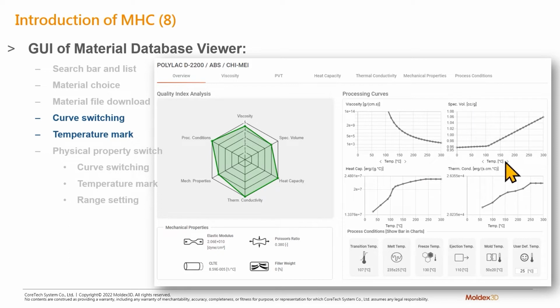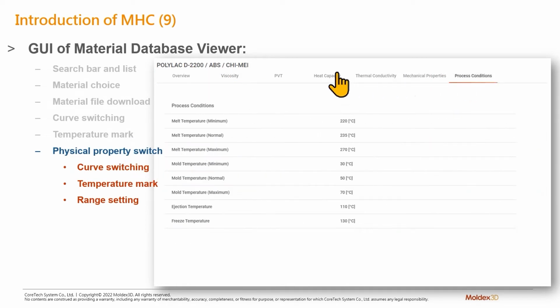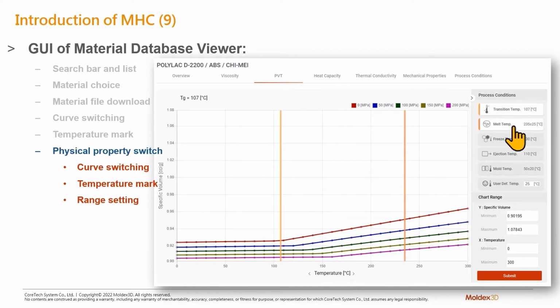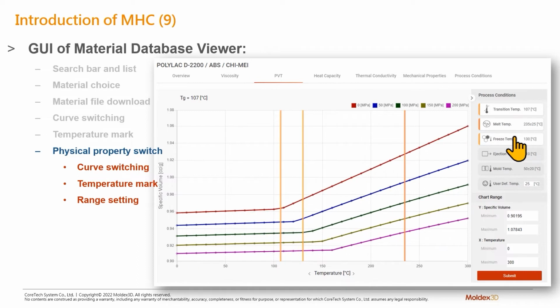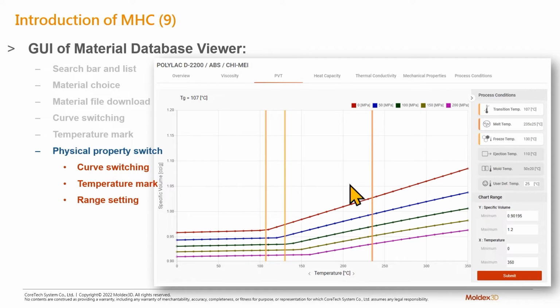In addition, click each characteristic temperature to mark the corresponding temperature range in the above curves. Besides the overview, you can further view more content of these 6 properties. For example, PVT. The curves under different conditions can be seen at the same time, and it is also able to mark the selected characteristic temperature or set the chart range of the curve.